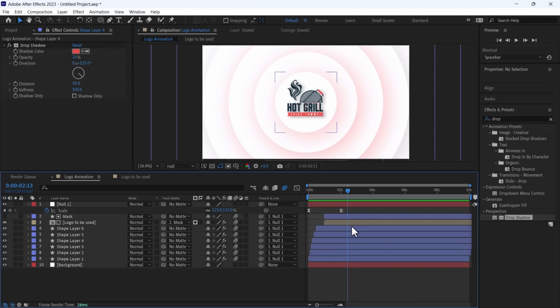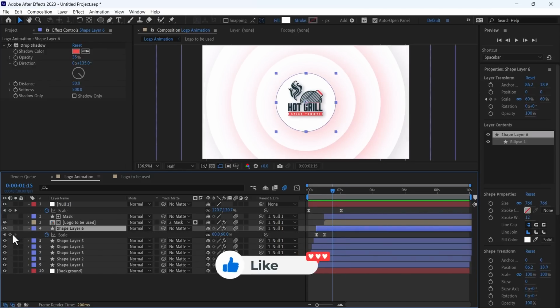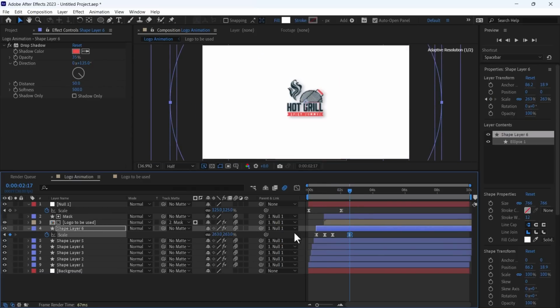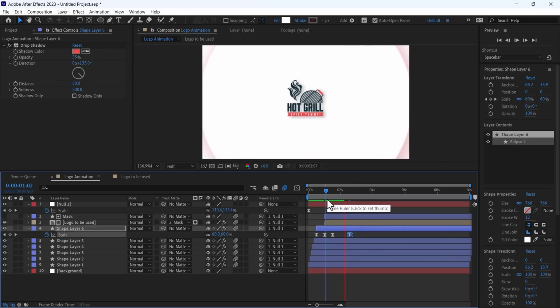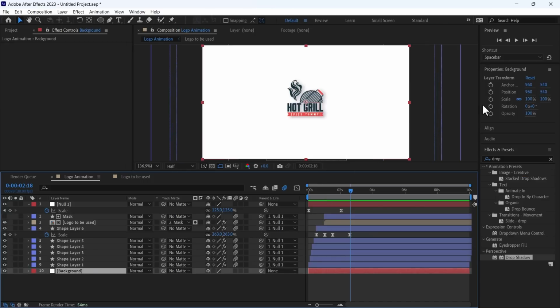One final look that we can give to our logo is this: we can enlarge this shape layer 6 in a way so that it fills the whole screen like this. So in this way, the pulse effect on the background will be removed and our screen has only the logo and a clean background. You can also change the background color if you want. It's very easy. You can use the Fill effect from here.